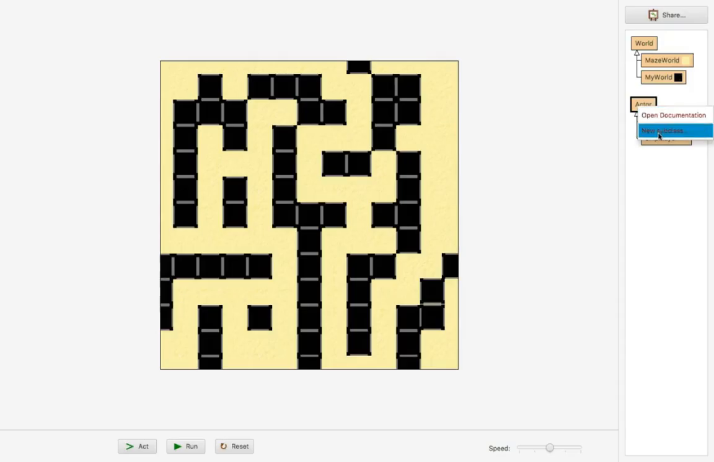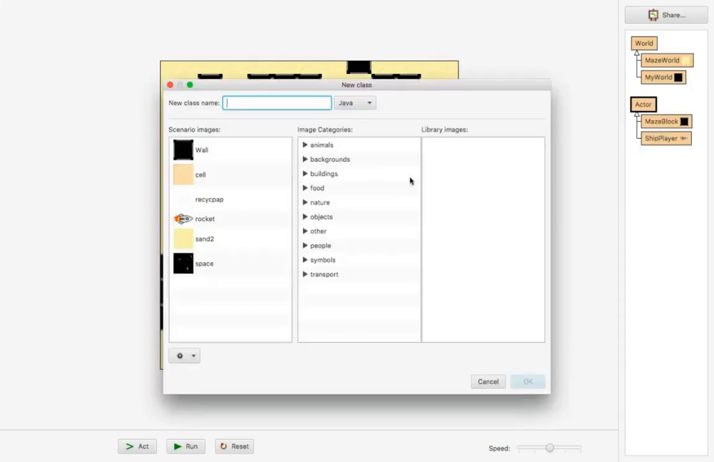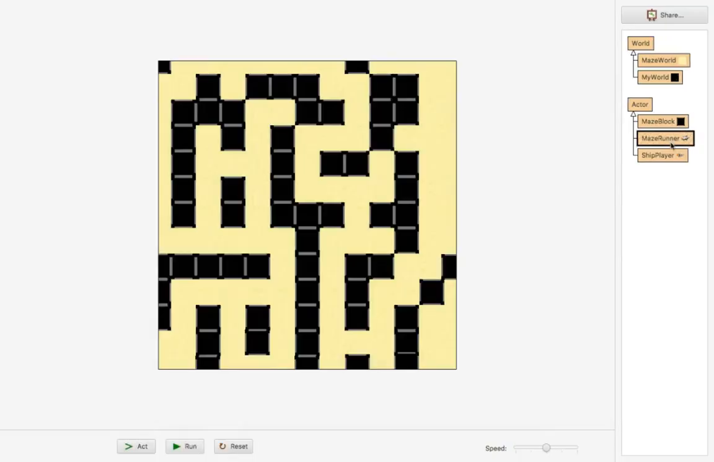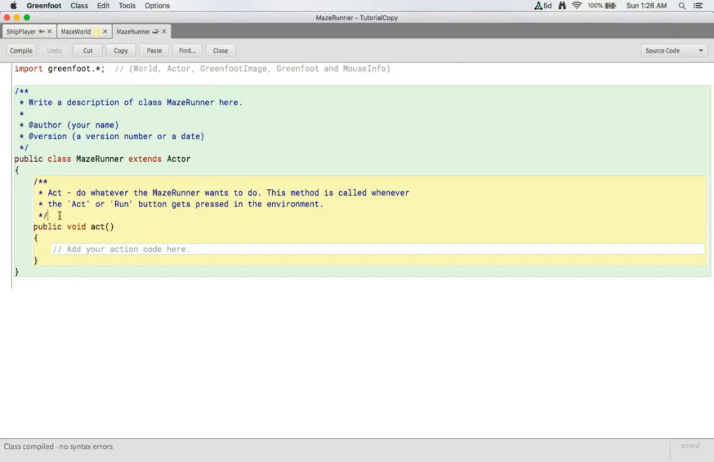We're going to do a new subclass. We're going to call this guy Maze Runner. The animal I'm choosing is the mouse. We need to put our Maze Runner into the world, and if we put our Maze Runner in there, it's a little bit bigger than we would like. Okay, so how we're going to do this is we're going to get the image of the mouse that we already have and shrink that image down immediately as it's added to the world.